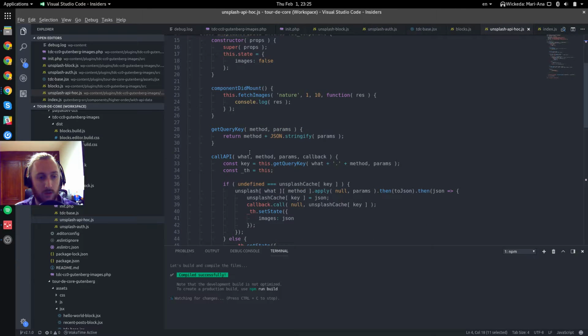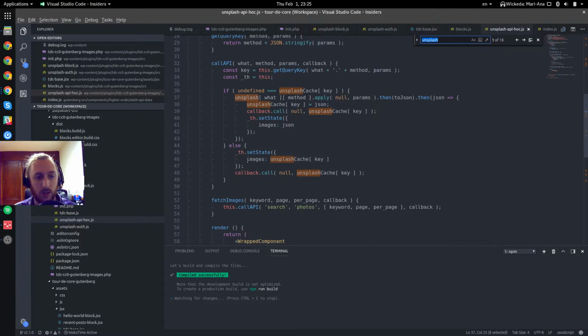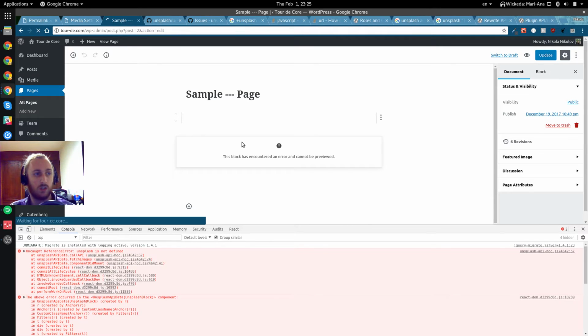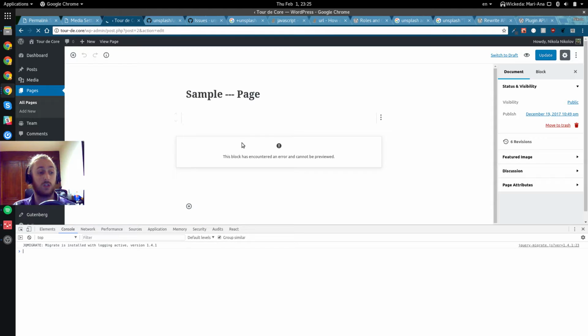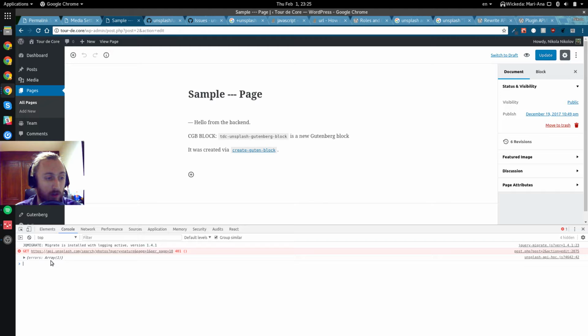Fetch images. Unsplash API. Okay, we only referenced that once. The moment of truth. We're going to get an. Come on.